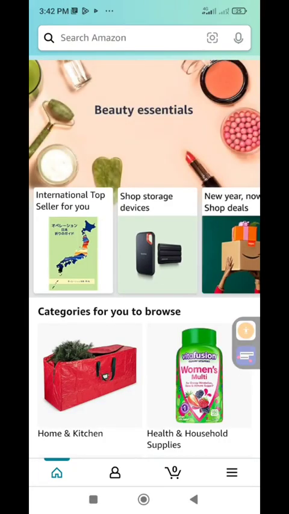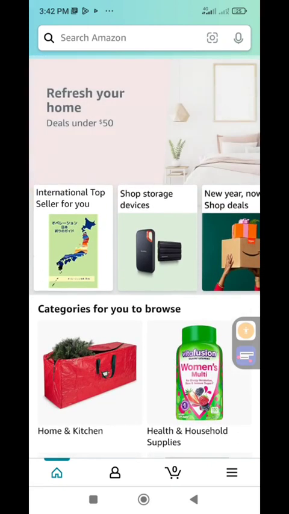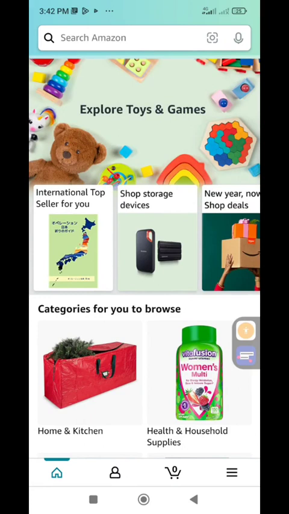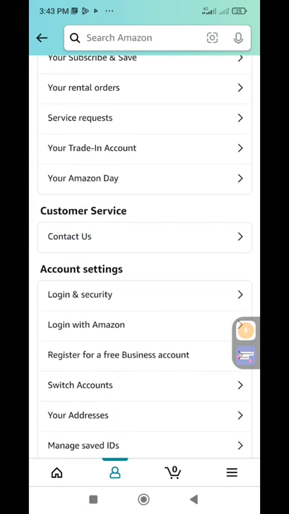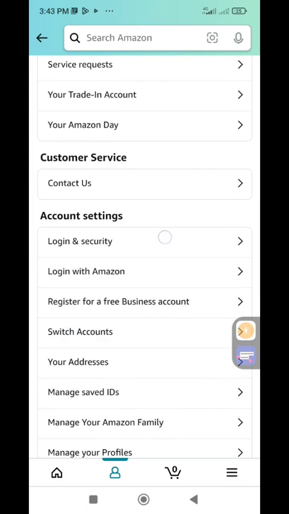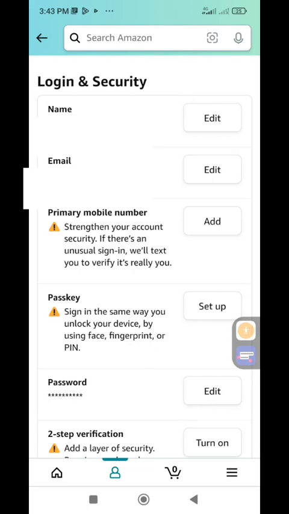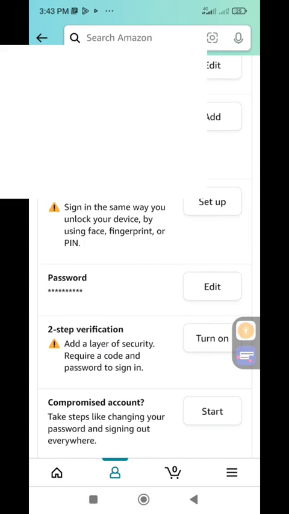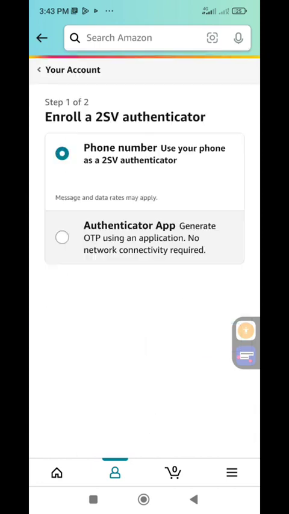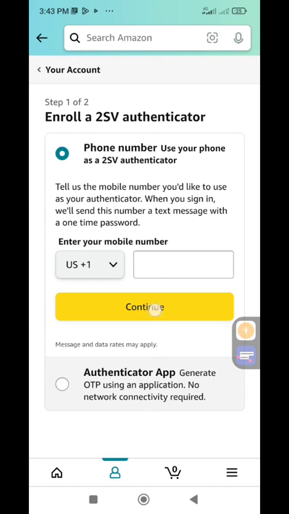All right, once you are in here now, this is the next thing we're going to do. You see this icon down here that looks like a profile. You just tap on it, then you come here to login and security. You understand? You tap on login and security. That's where we are going to change our two-step verification. You turn it on, and use authenticator app instead here.